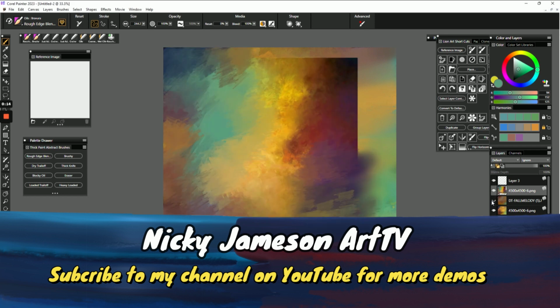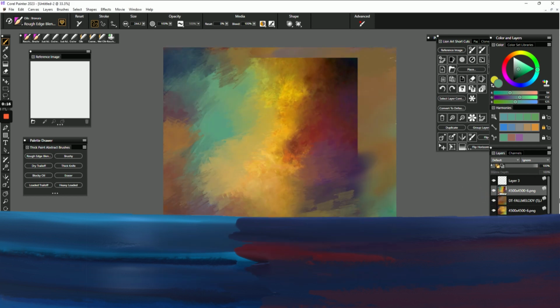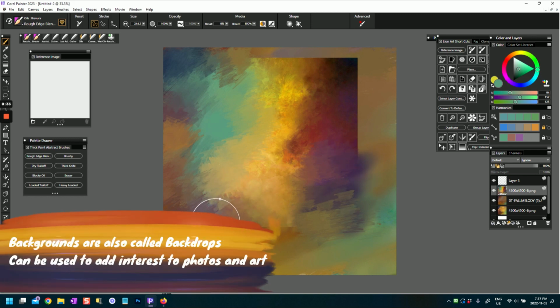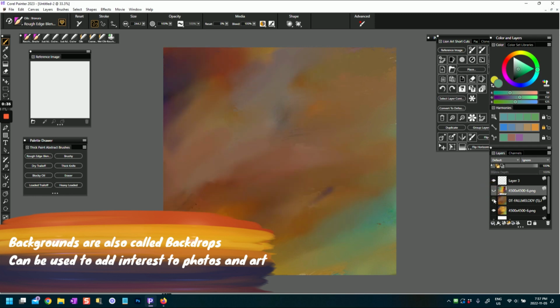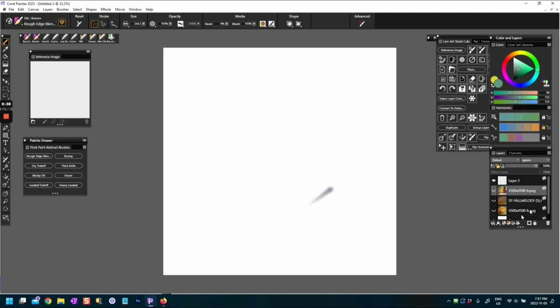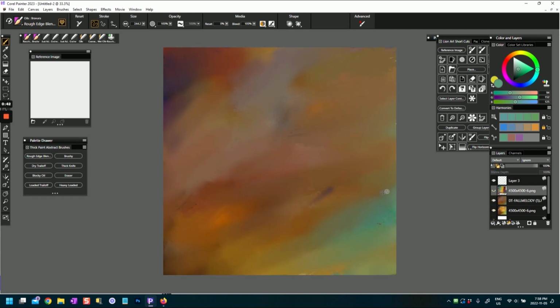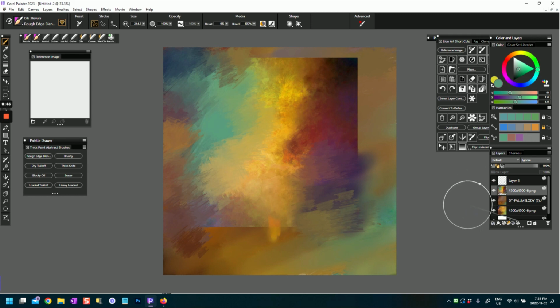So if you don't know what backgrounds are, and I'm sure you do, backgrounds are things that you can use for many different uses. You can place a background or import a background into your painting, and instead of starting on a blank white canvas, you can add a background of any kind really, and it gives you somewhere to start with.